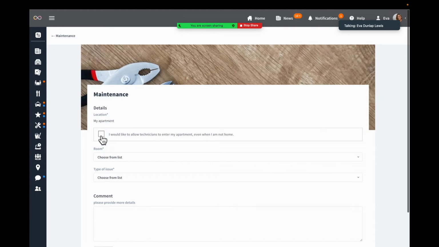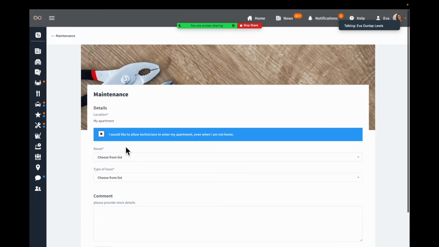Now, our first option on the form as it is now is to either allow or disallow technicians to enter my apartment even when I'm not at home. By checking this box, we are saying I would like to allow technicians to enter my apartment even when I'm not home.